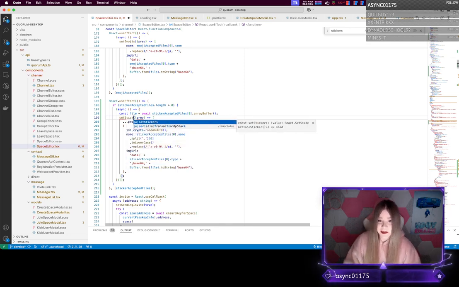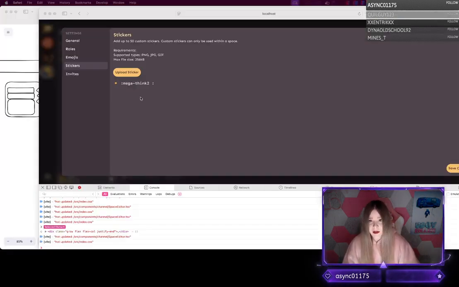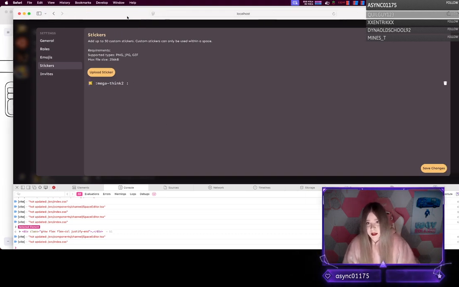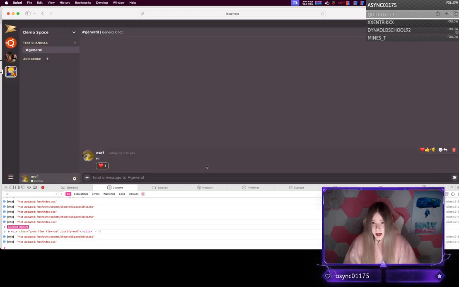Set emojis. Okay, let's fix that. Okay, we'll save that, and there we go. Okay, so now it's showing up. All right, so now we have a sticker that is put in place, and we can save that. Great, now we've saved it. How do we actually surface it?